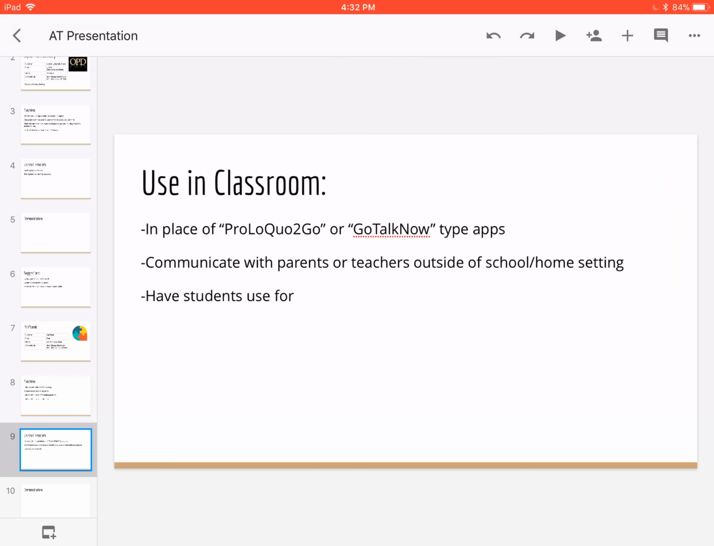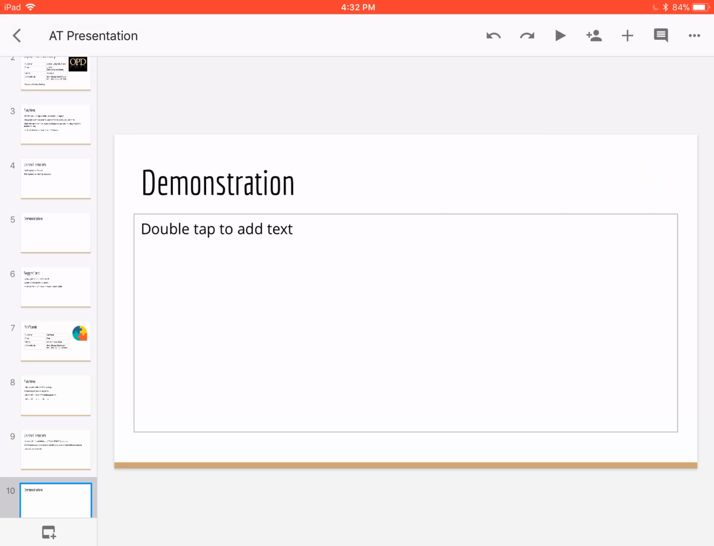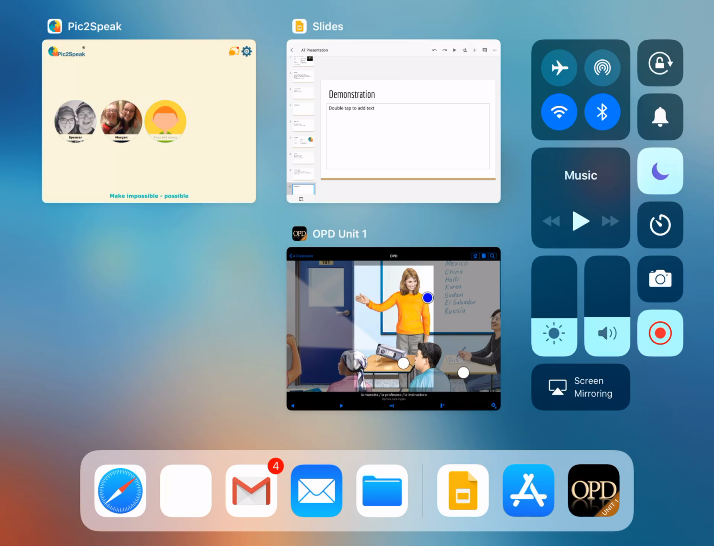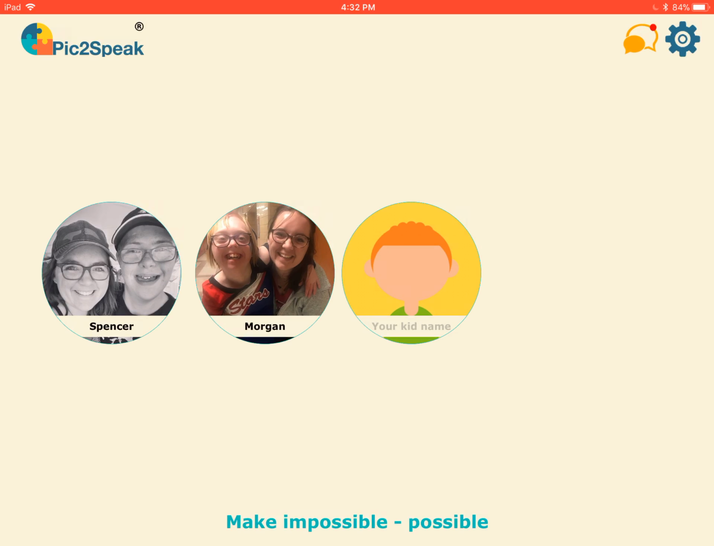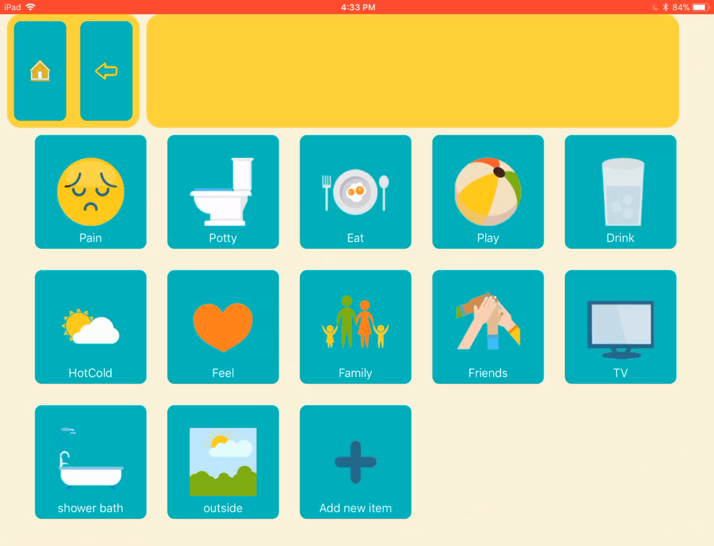So I'm actually going to show you a demonstration of the app before I talk about how I would use this in my classroom. So this is what the home screen looks like. I've done some programming in this just to make it make sense for a demonstration. So I've added on here 2 different students. These are actually kids I nanny for, Spencer and Morgan. And so we're going to pretend I'm Spencer first and go in this way.